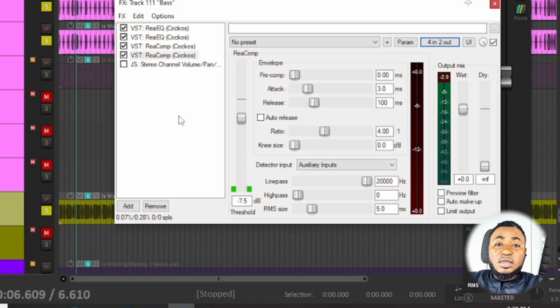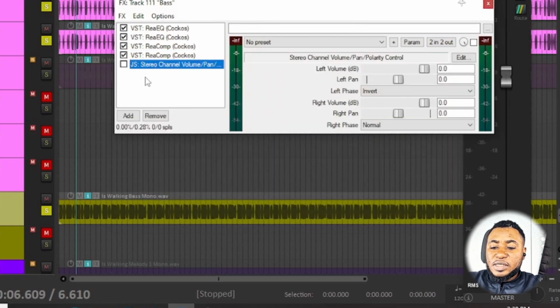So I will make another tutorial on how I connect the side chain from the kick to the bass. If you're interested, let me know down the bottom. But anyway, I think you will need it to know how to mix your bass and your kick together. So I'll make that video anyway. So that's it.